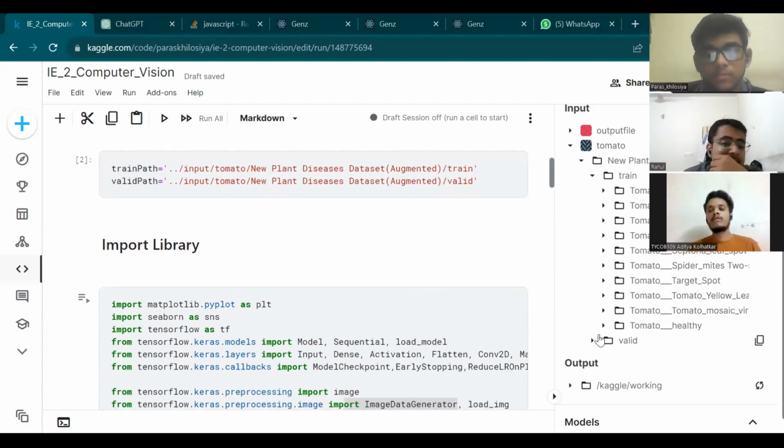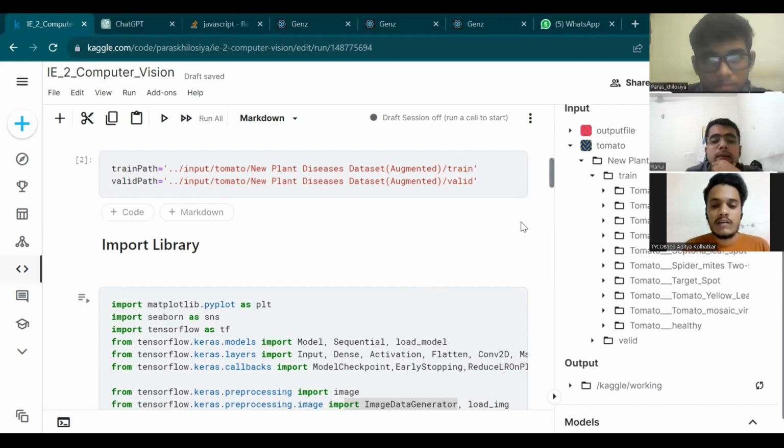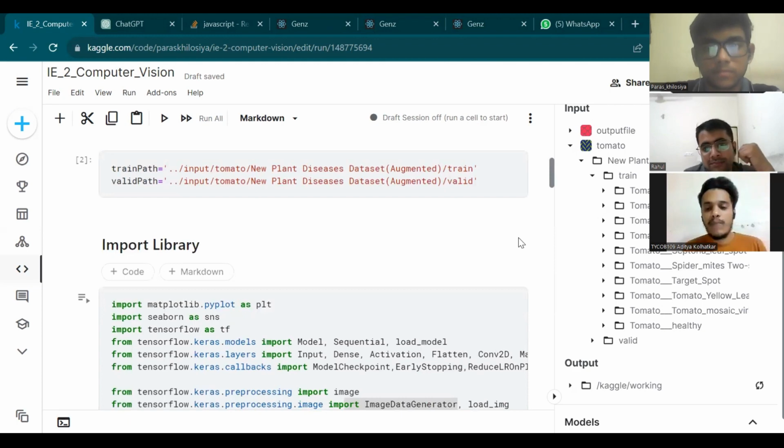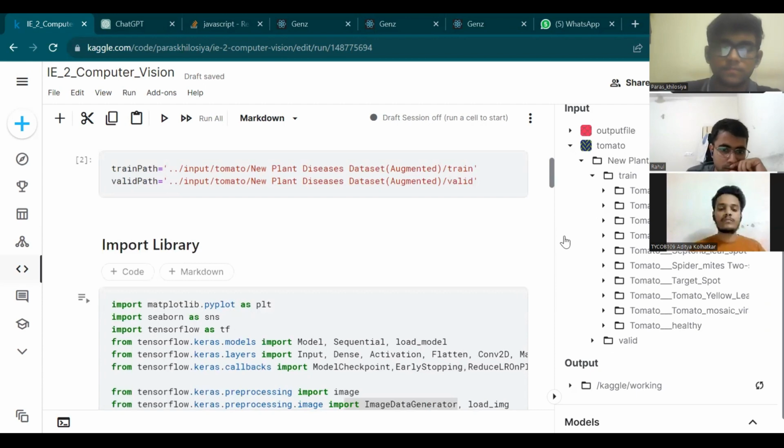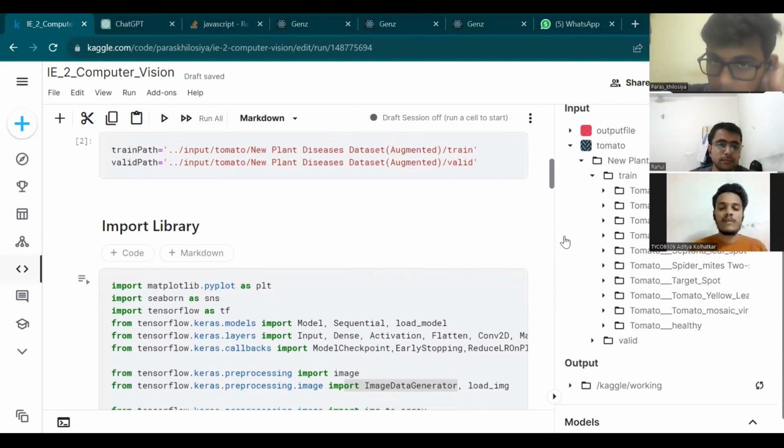So let's see, we have tomato mosaic virus, target spot, bacterial spot, tomato yellow leaf curl virus, late blight, leaf mold, tomato healthy, and septoria leaf spot. So basically, all the folders contain images. Our data set is mainly based on images, each related to the disease. So all the folders contain images related to the respective disease. So now let's move toward actual implementation.